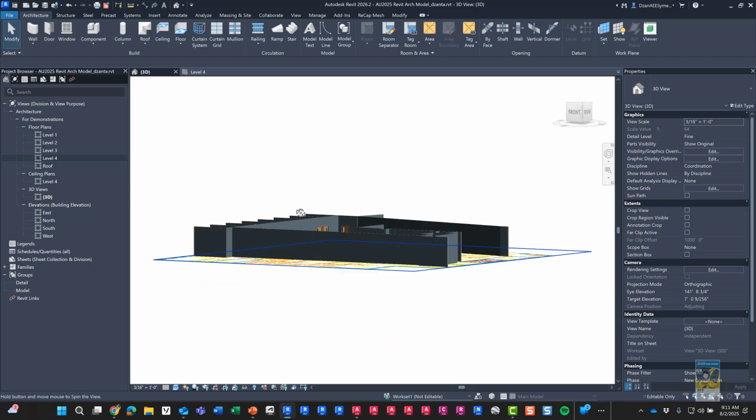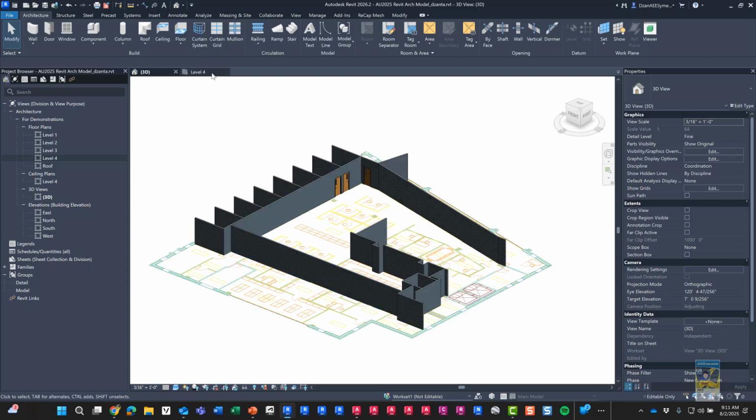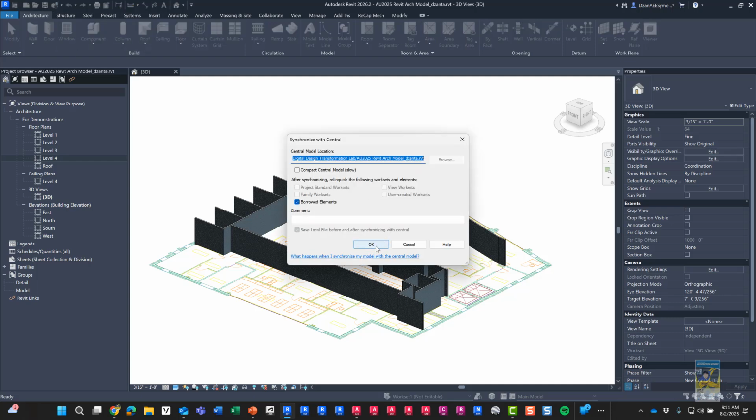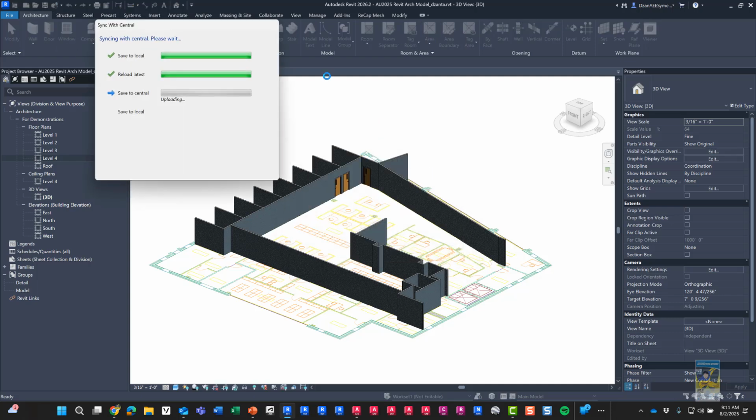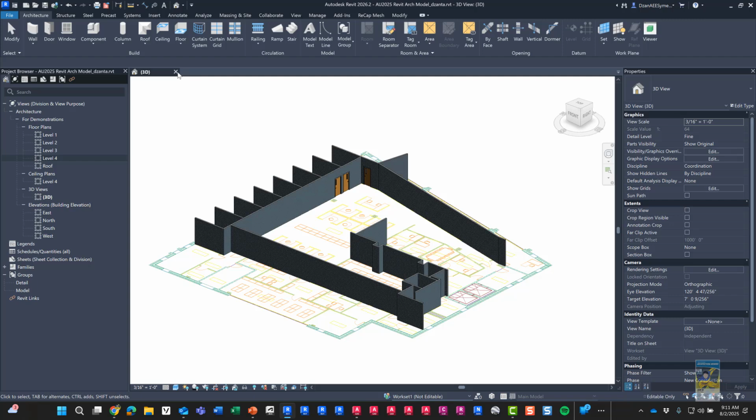See that? So now that you're finished making that change, save your model, save it locally, then save it again back to the central model and hit OK. Let it do its thing. And then close your model.